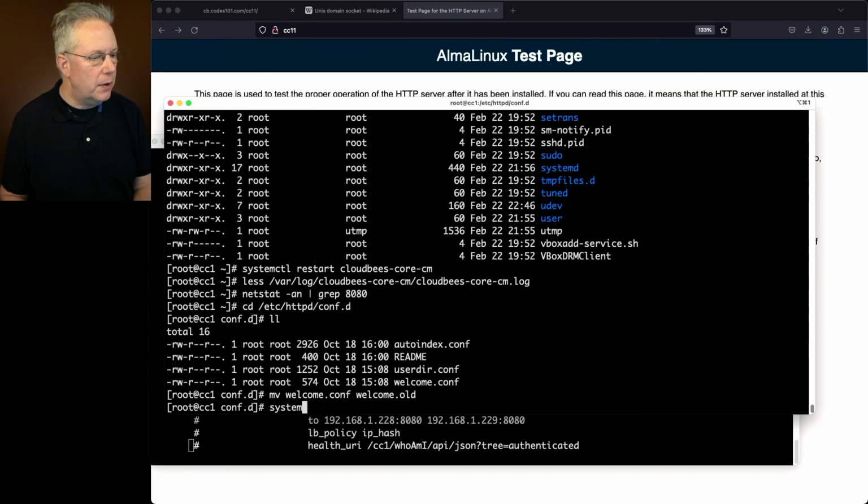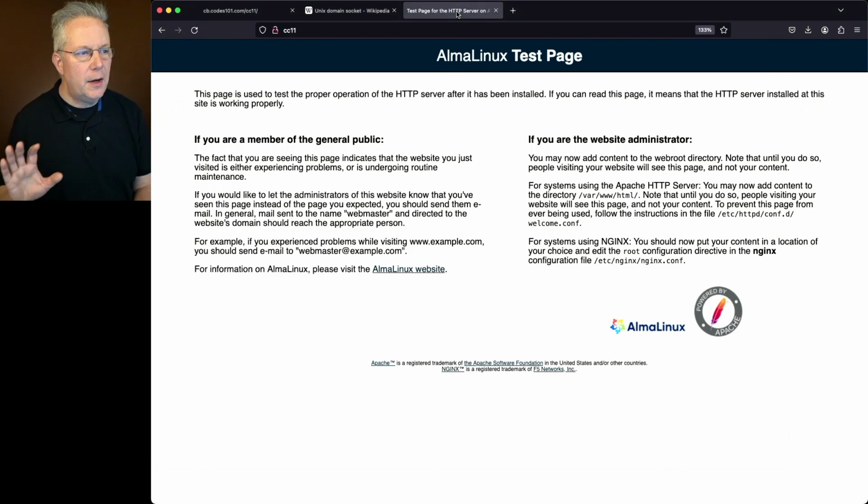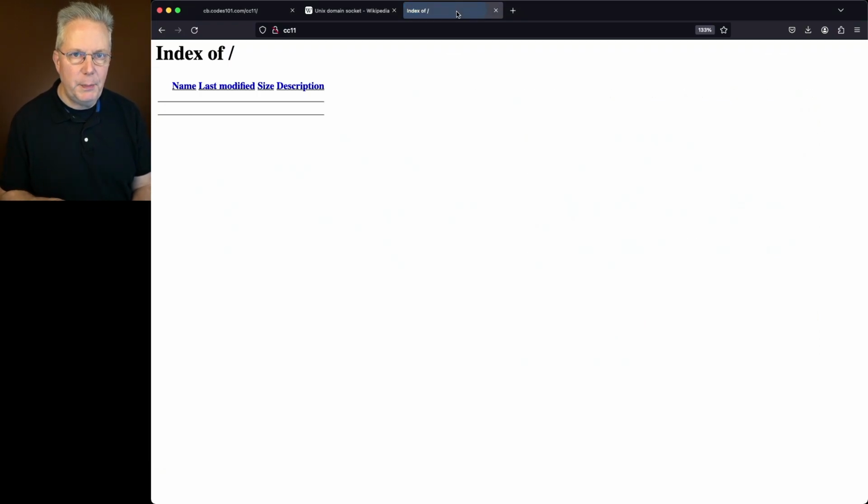Let's go ahead and restart our Apache service. And then if we come back over here to the test page and refresh this page, we're now going to see a very standard index page that shows nothing because at this point there is nothing. Now let's go ahead and create the reverse proxy for our controller.